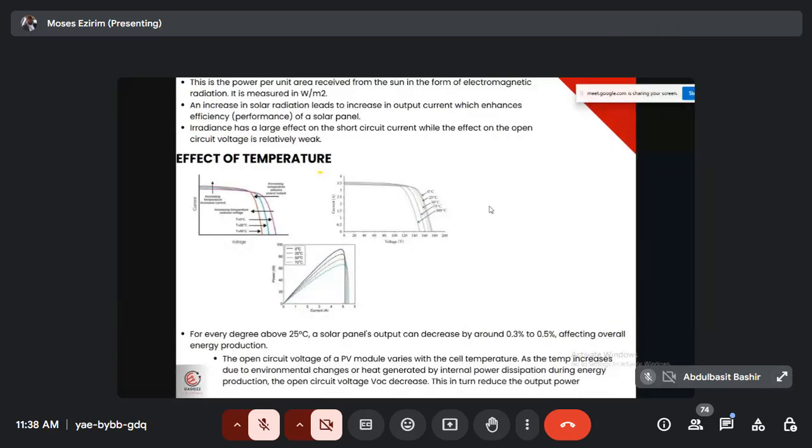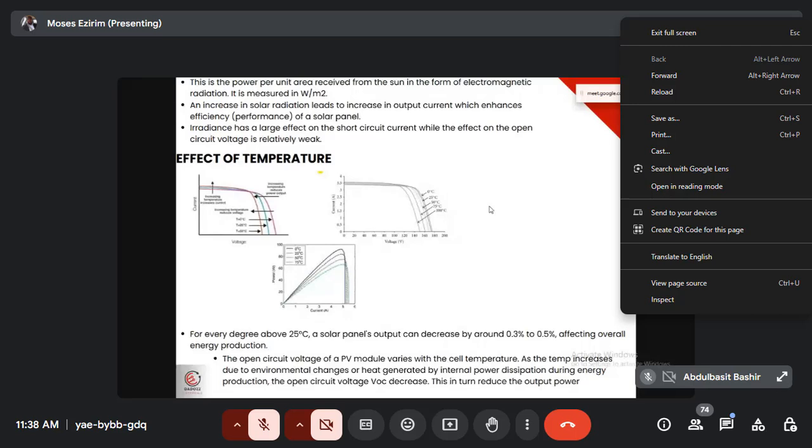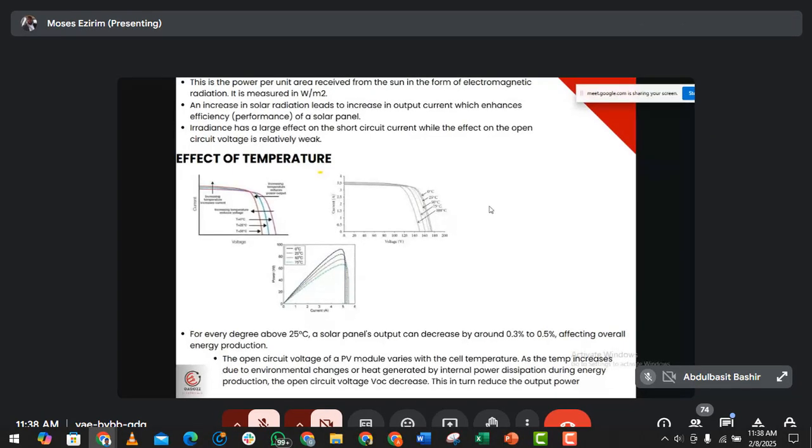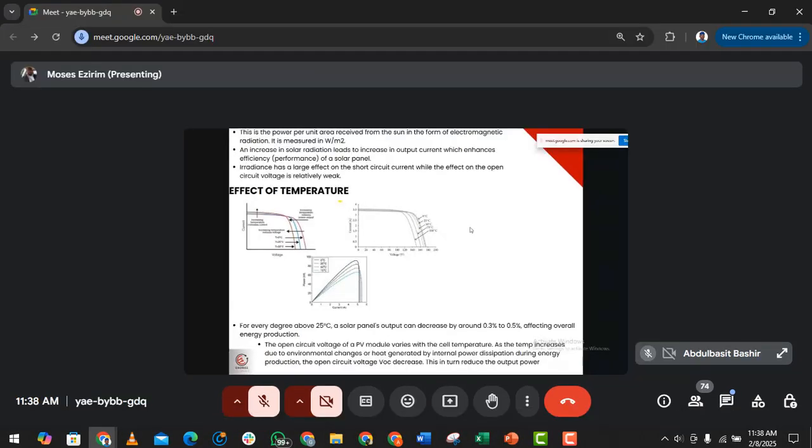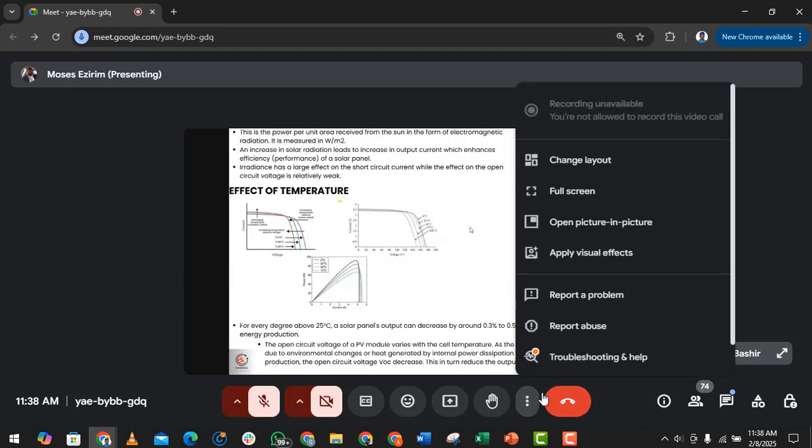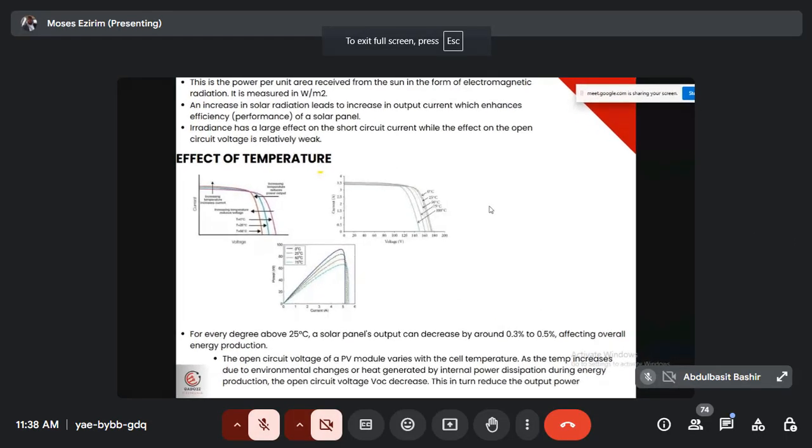Now, the condition where the module is installed, we have a temperature of 26 degrees Celsius. I need someone to tell me what would be the output of that 500 watts? What would be the output of that 500 watts?